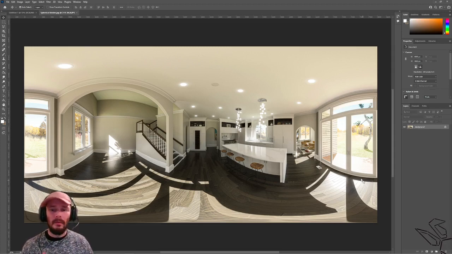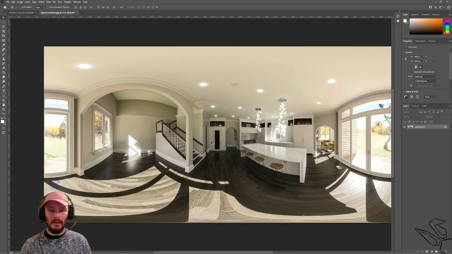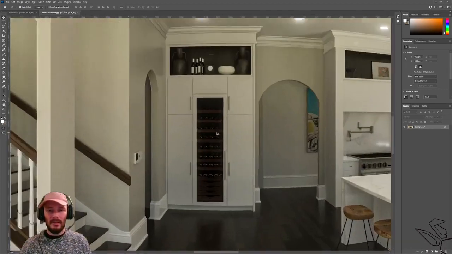Now I'm going to do a couple of extra edits here before I send it to a 3D workspace in Photoshop. The main edit I want to do is with this wine cabinet, which we're going to cover in another video next week, but since we're here, let's just do it right now.